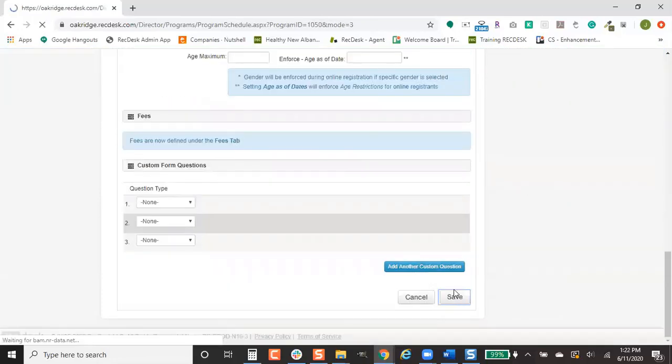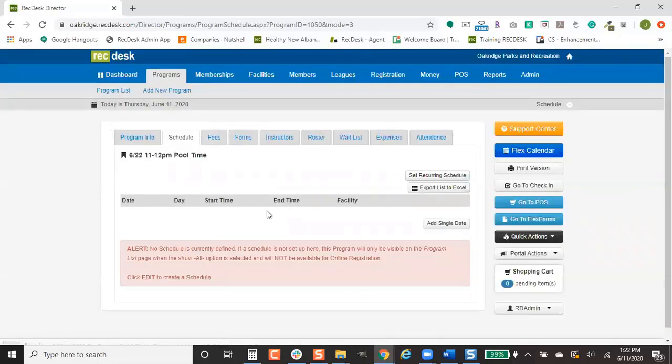Don't forget, every time you copy a program, the one thing that will not copy is your schedule, so you'll have to add a new schedule.